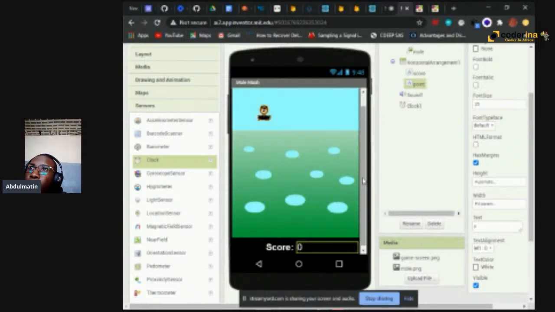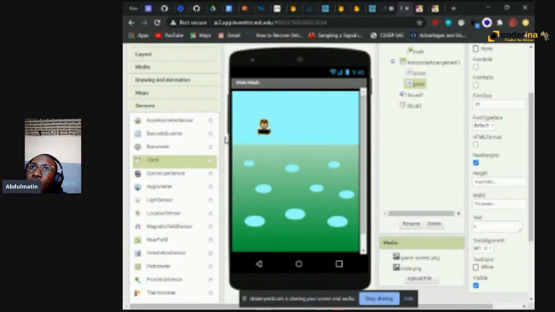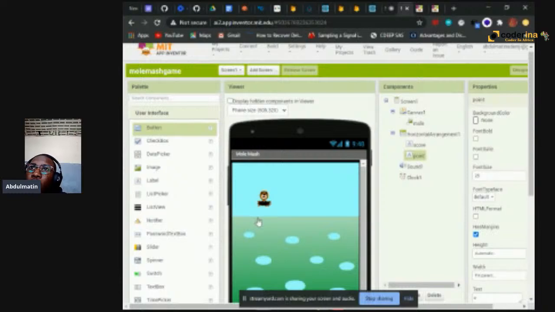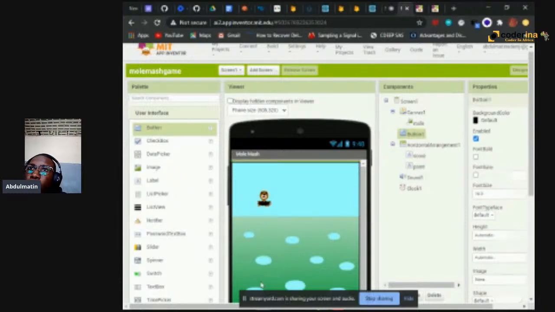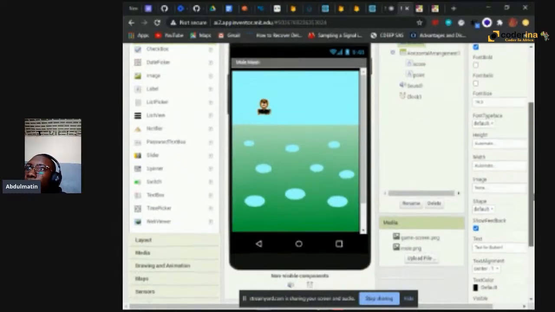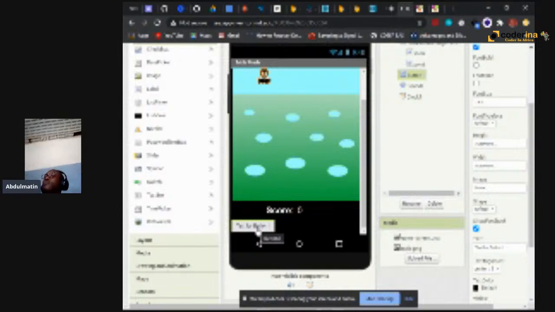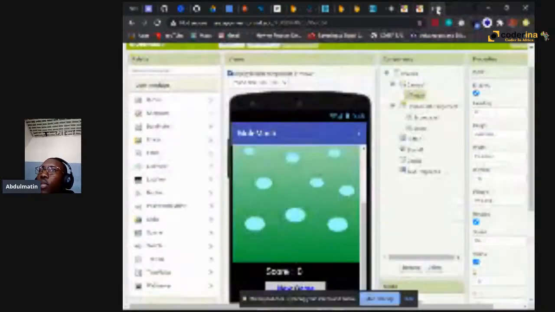So now the next thing is to bring in our button. So go back to your palette, go to the user interface and bring in your button. Our button should be below. So our button is here now. Okay, so let's see how our button is looking in our app.